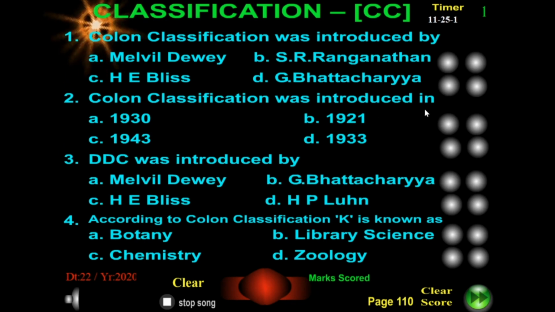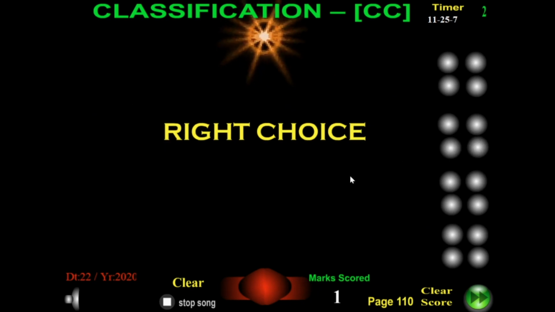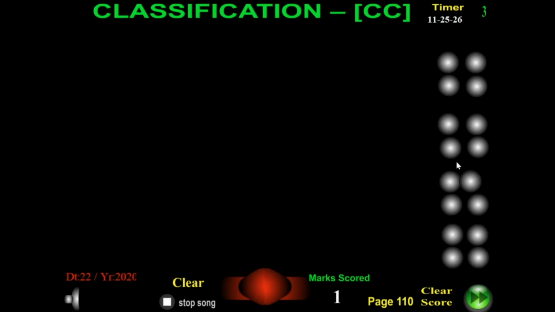Now I go to the second question where I select the choice D. See, if your answer is correct, the right choice will be displayed. You have clicked 2 times, you have scored 1 mark. Clear and get back the screen again. For question 3, I click the option B. See, nothing is displayed. Your choice reached 3 clicks. Still you have 1 mark. Clear.